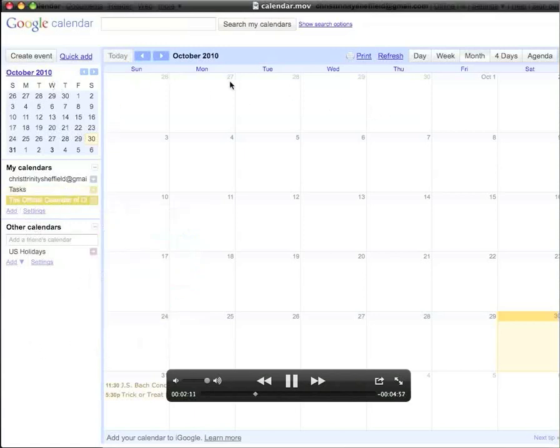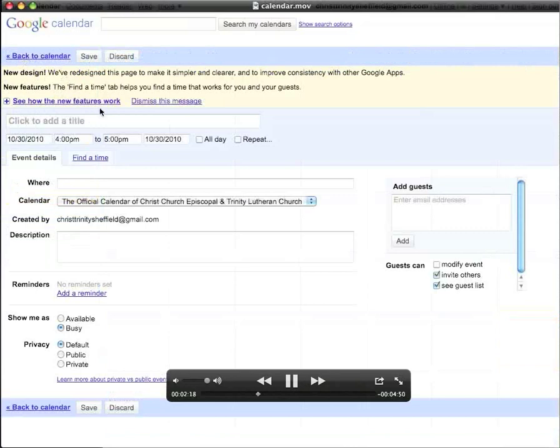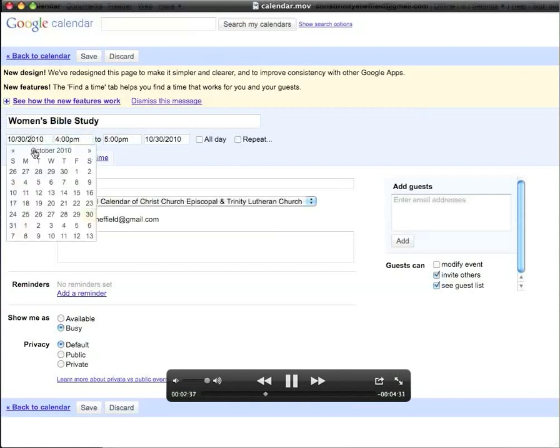Okay, so let's say we're going to create an event. So we just click this Create Event button. And I'm going to take this time to input one of the events that you sent me, which is the Women's Bible Study. So the first step is to enter the title. And pick the date. This is pretty self-explanatory.